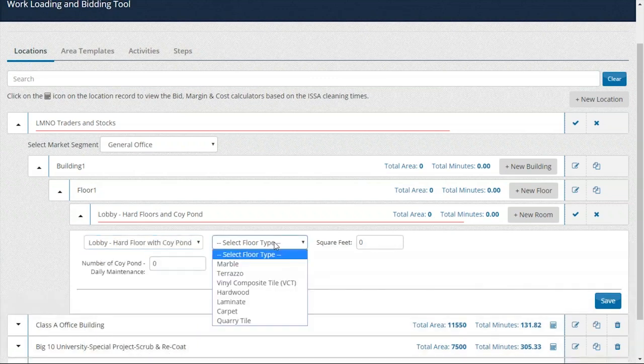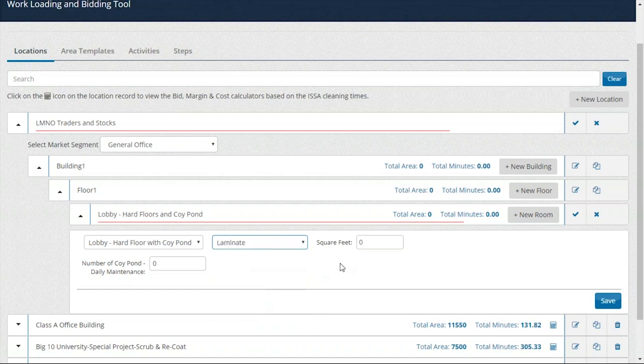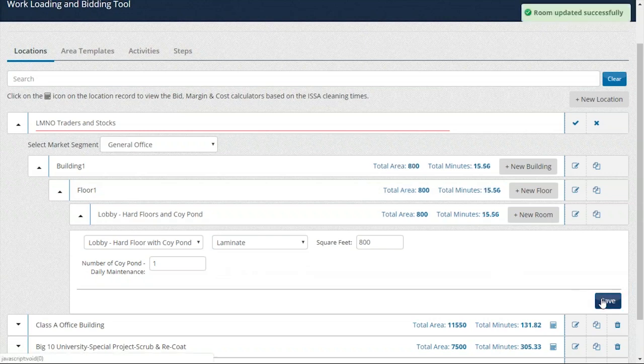Click on the floor type to select the surface and enter the square feet to be cleaned. If you have activities associated with an area template, a field will appear asking for a value. Enter the value as needed. Click Save when the room detail is complete. Continue to add rooms until the location is built.